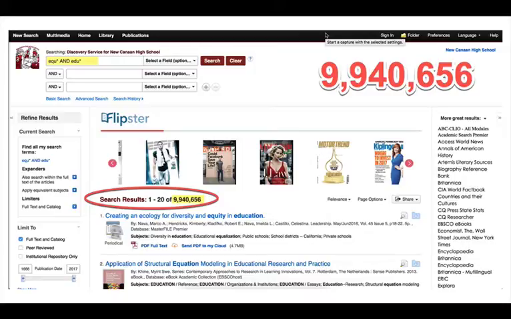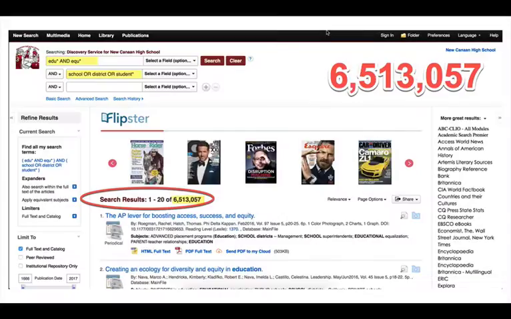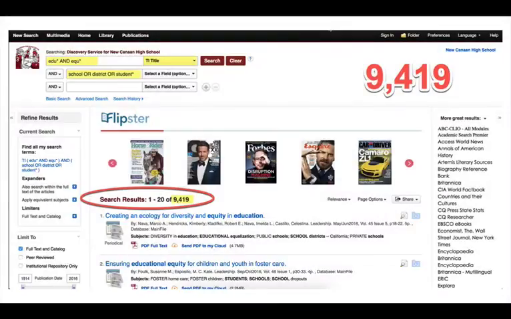So we're going to go to our next refinement, and we've taken it down to 6 million by adding school or district or students to the second line. We're going to keep refining. Now we're down to 9,000, which is significant, just by changing EDU and equity to be in the title. So as opposed to being anywhere in the article, it specifically has to be in the title, and that's significantly reduced the number of search results.